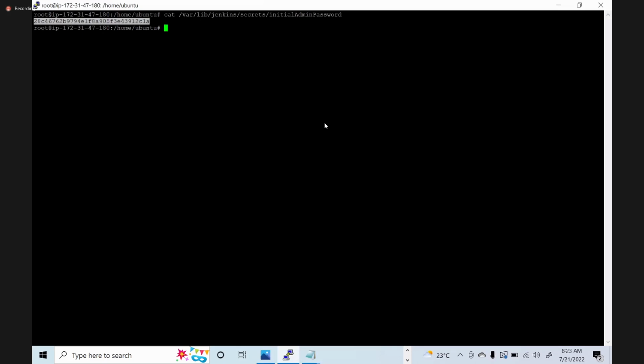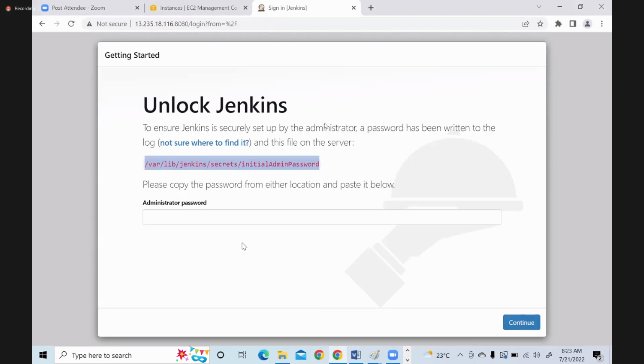Okay. So I'll use this password to log into Jenkins the first time, because I installed it for the first time, right? After that, you can set your own password. This is the administrator password. Okay, click on continue.